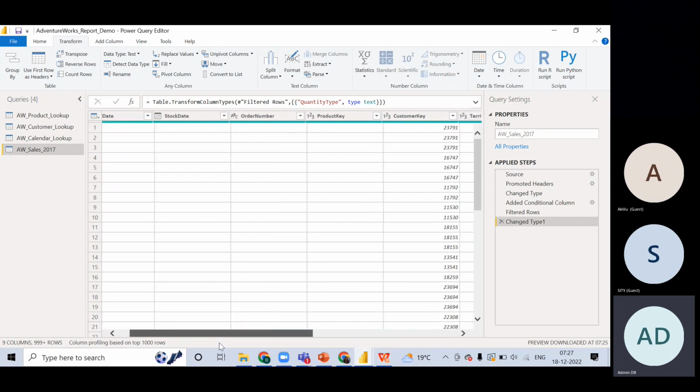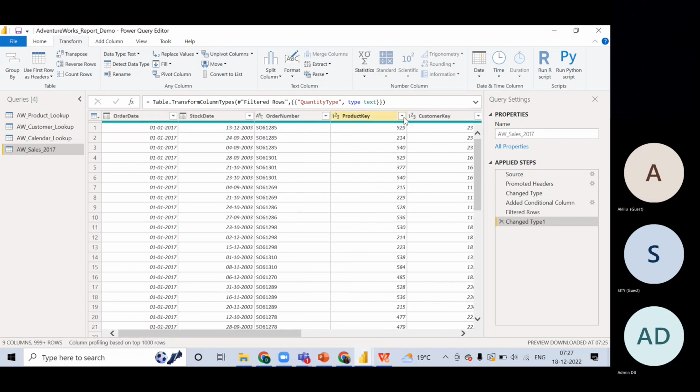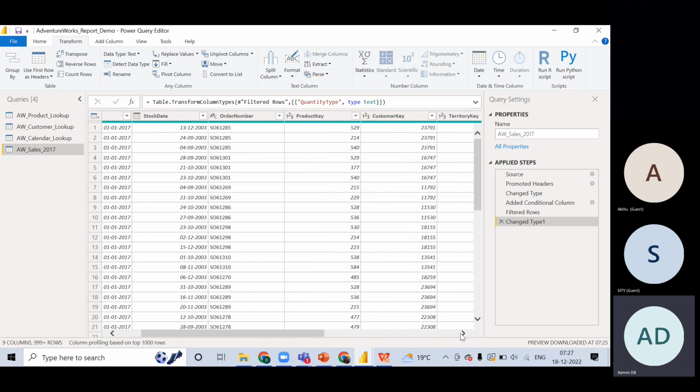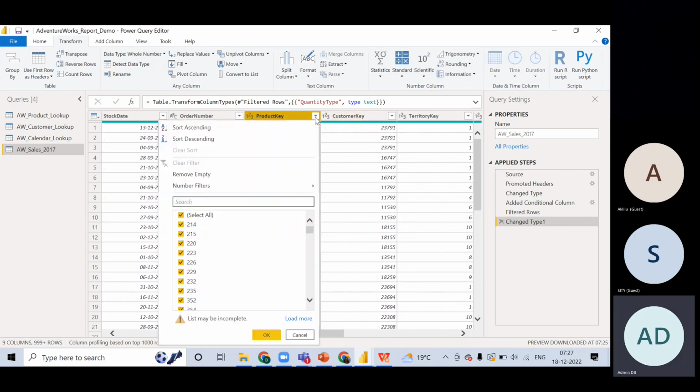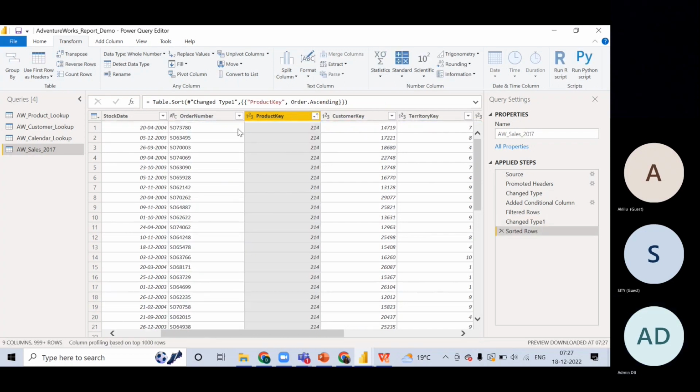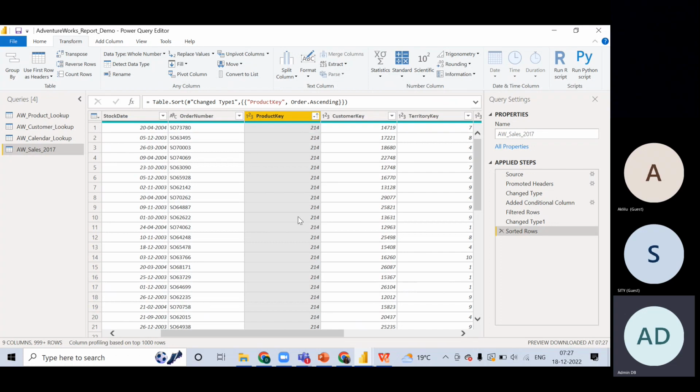So if you see here, if I go here and click on product, let me quickly say product key. If I quickly sort it, you see here we have multiple 214. Product key means the key of that product that has been sold is 214. So you see multiple rows with 214, right? So what does it mean? It means that product number 214 is ordered by multiple customers.